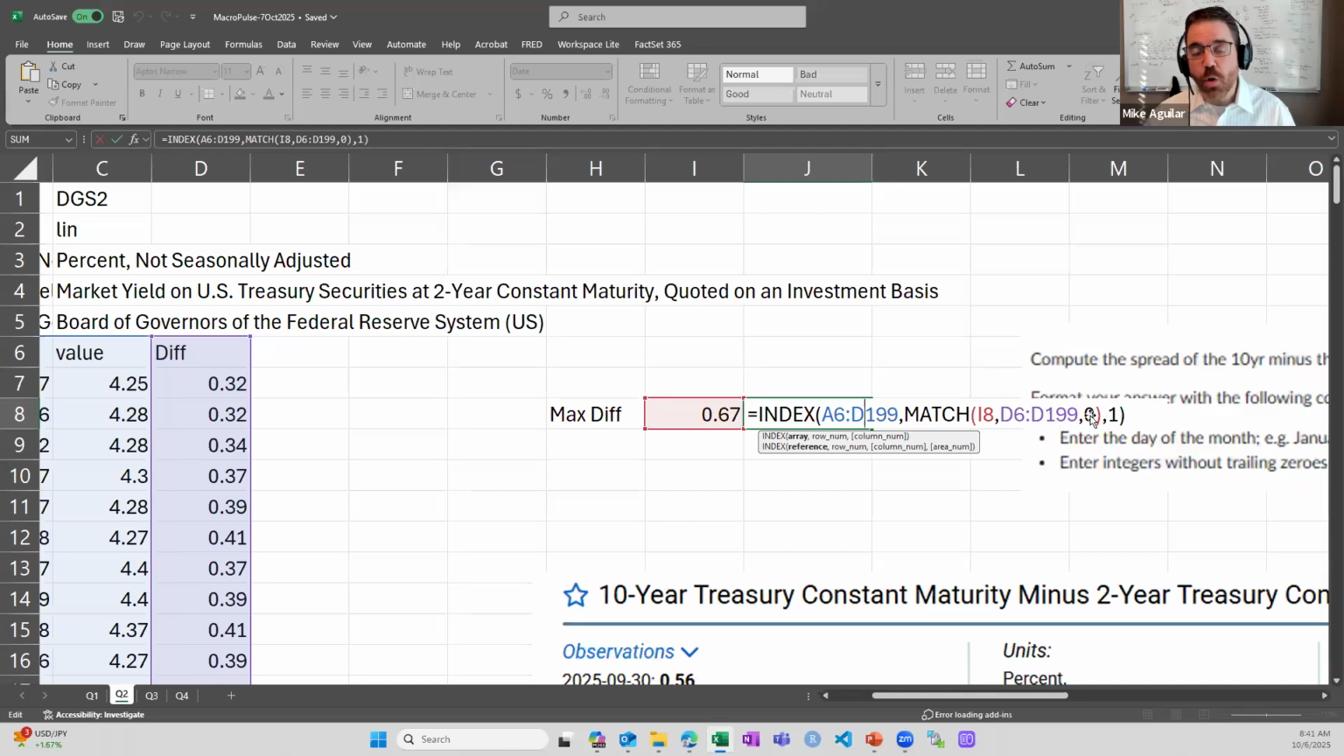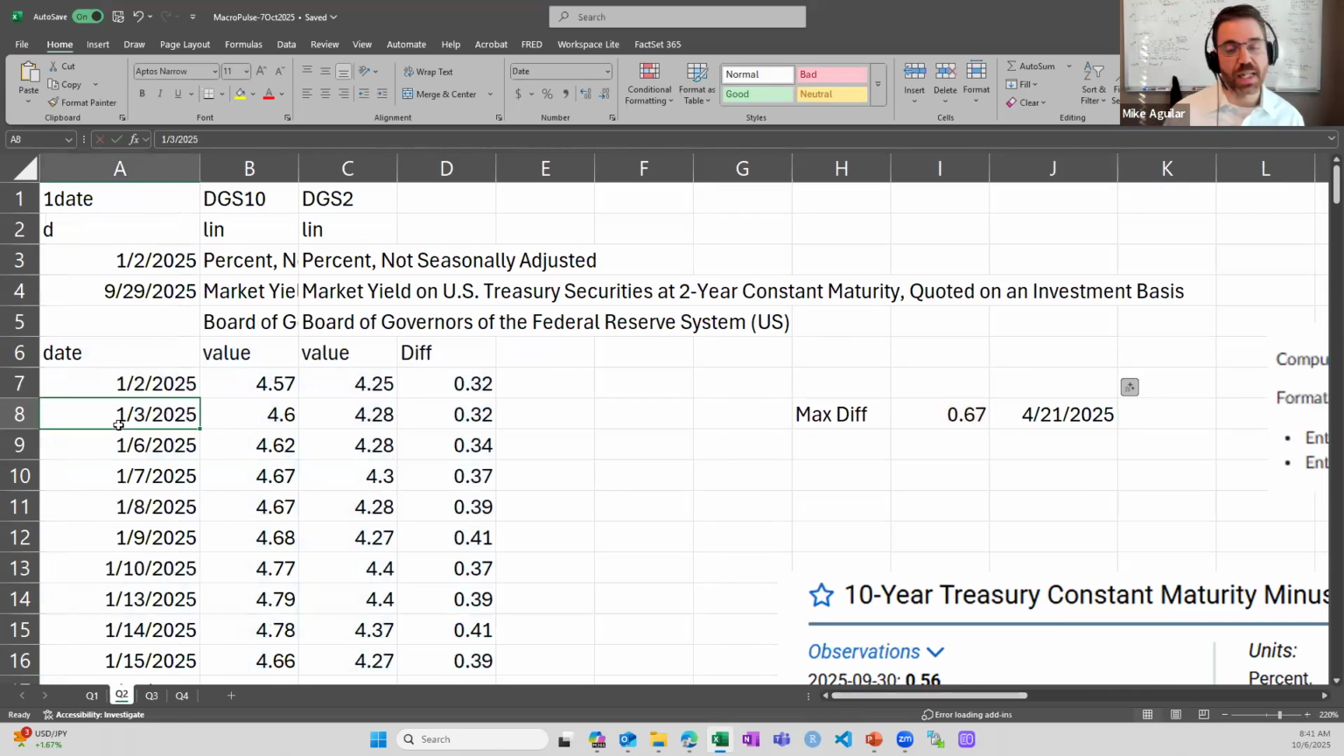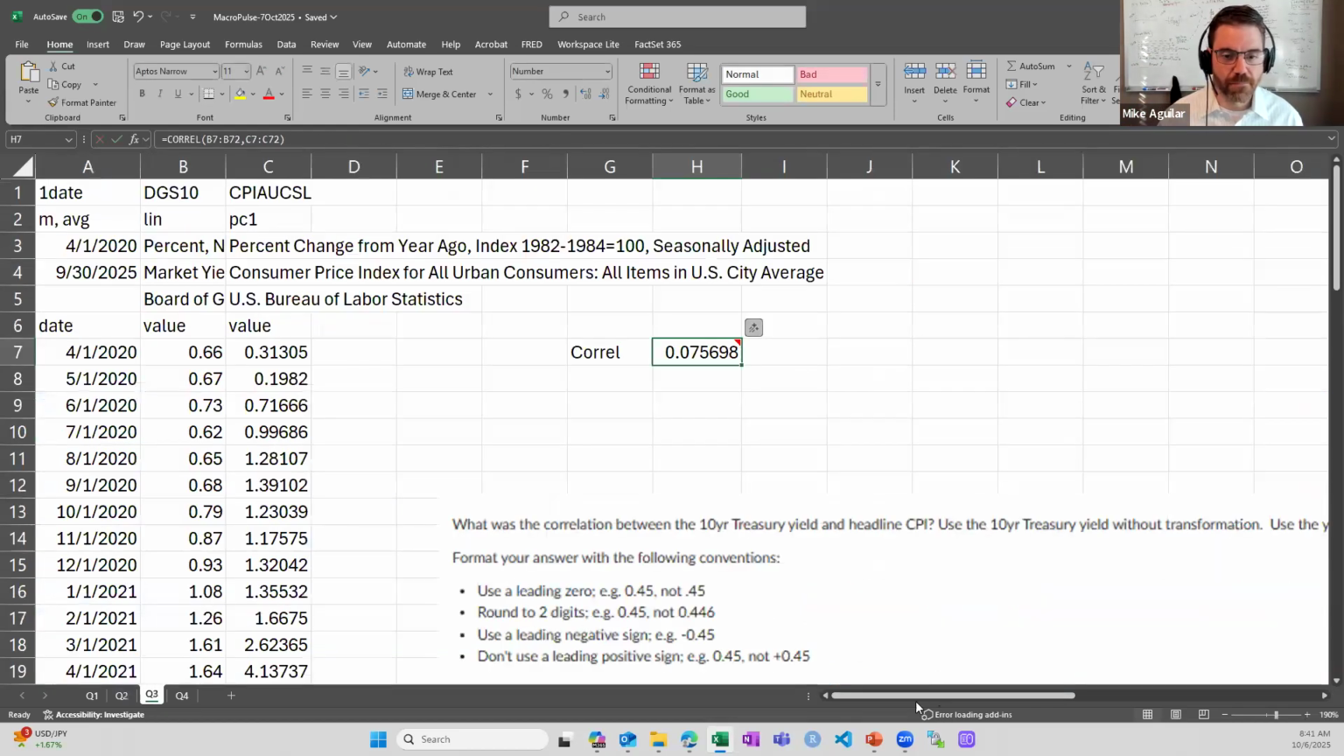Exactly, that's the 0. Once you find that row that matches 0.67, look in that table from A all the way to D, 6 to 199. Call out that row in the first column. Why the first column? Because that's the date, which is April 21, 2025. Okay, next up.